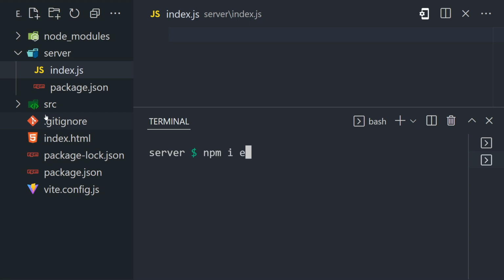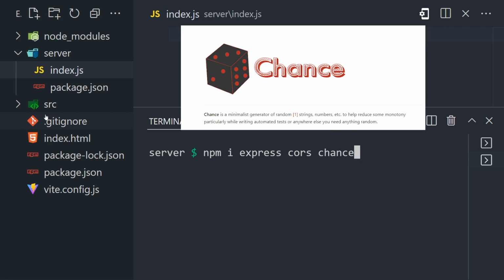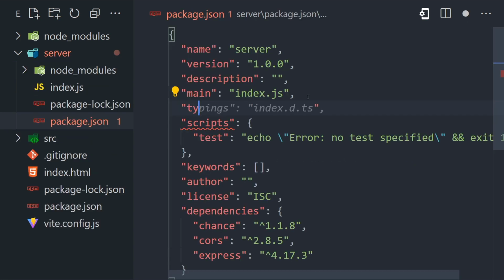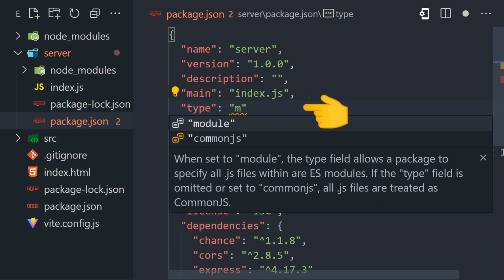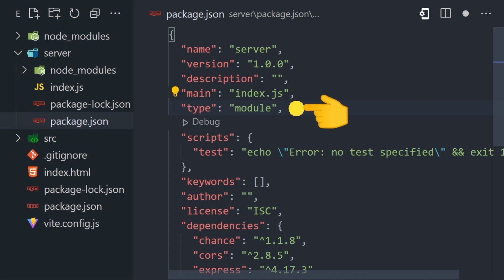We'll want to install Express.js, cors, and a library called Chance that will allow us to generate fake data automatically. And as one final touch, we'll go into the package.json and change the type to module. This will allow us to use modern ECMAScript import syntax, which is the preferred way of doing things in the modern JavaScript world. That takes care of the initial setup, and remember you can reference the full source code on GitHub, as well as the commands to get the project set up in the video description below.